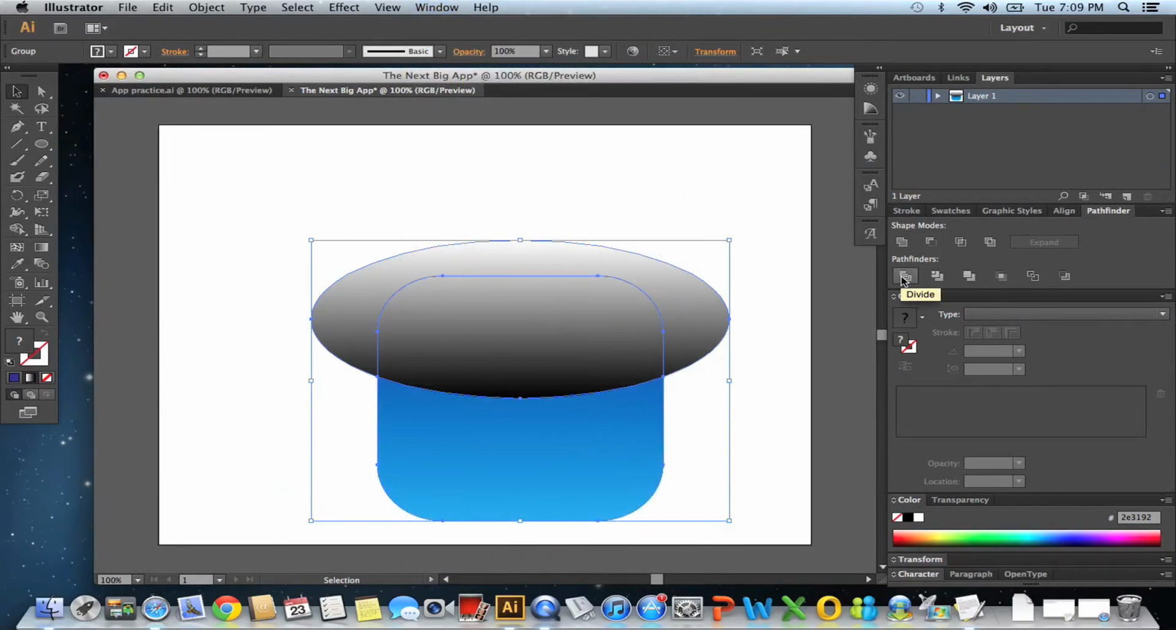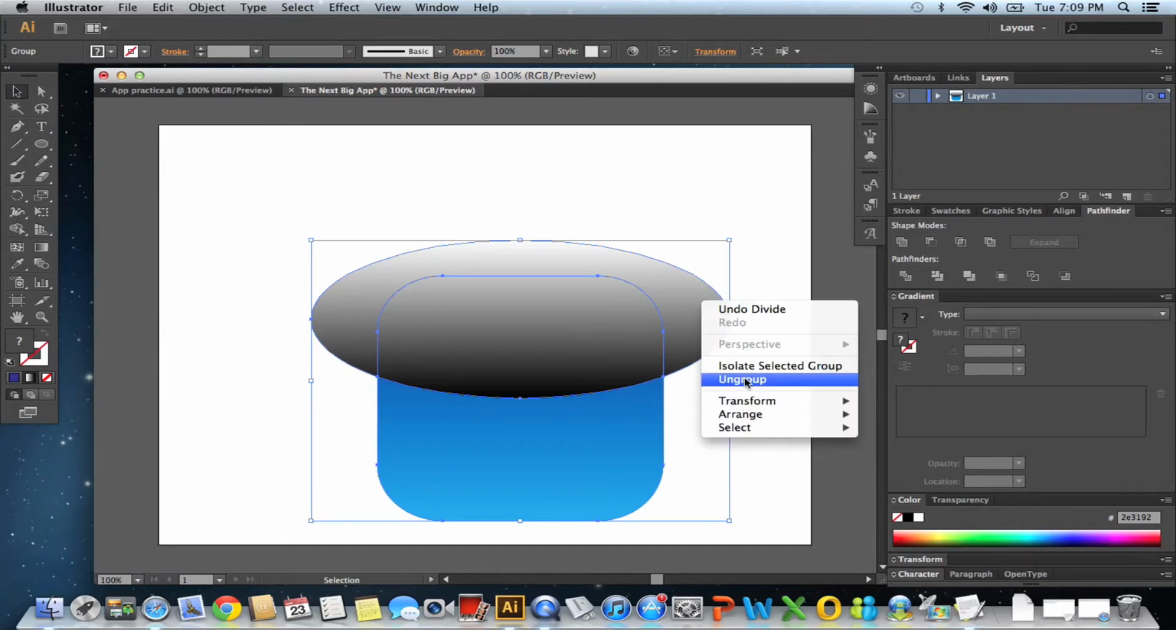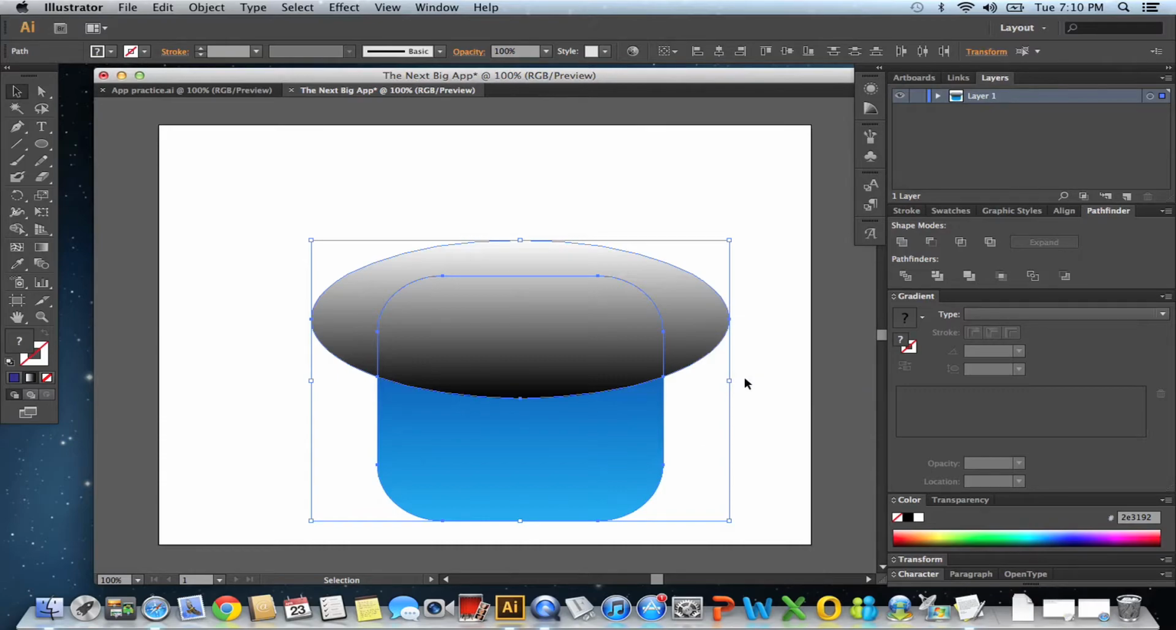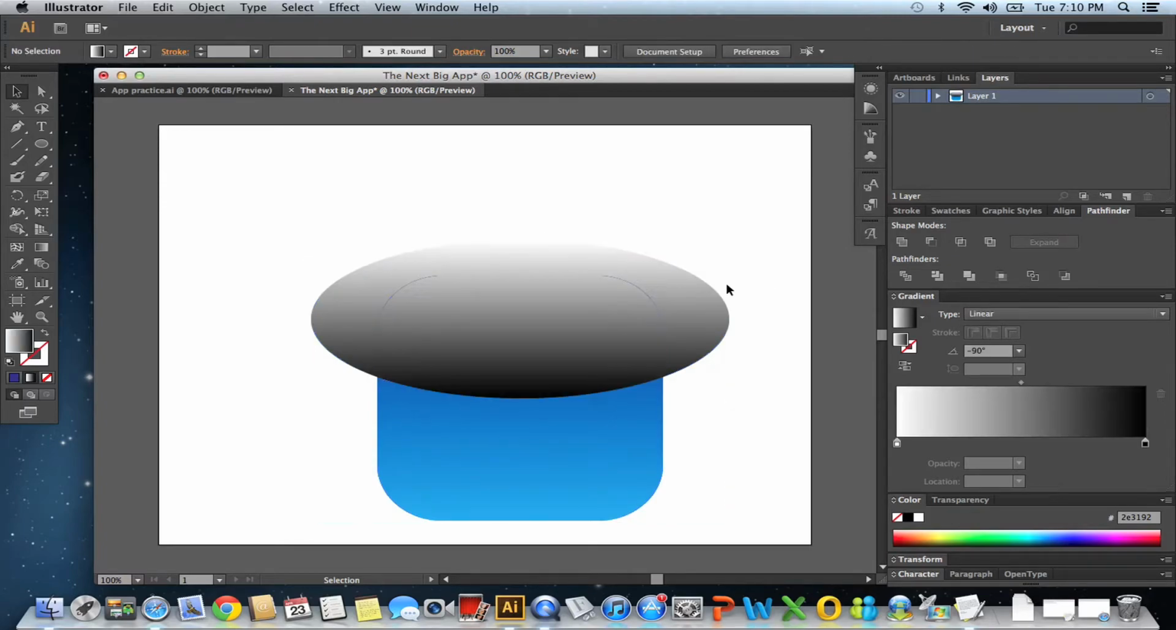So once we click Divide, it automatically groups these objects together. We don't want them in a group, so we're going to right click and just hit Ungroup. What Divide did is separate our object into three different shapes. The bottom of the square is one shape, the top of the square is one shape, and then the top of the oval is another shape. I'm going to put that back.